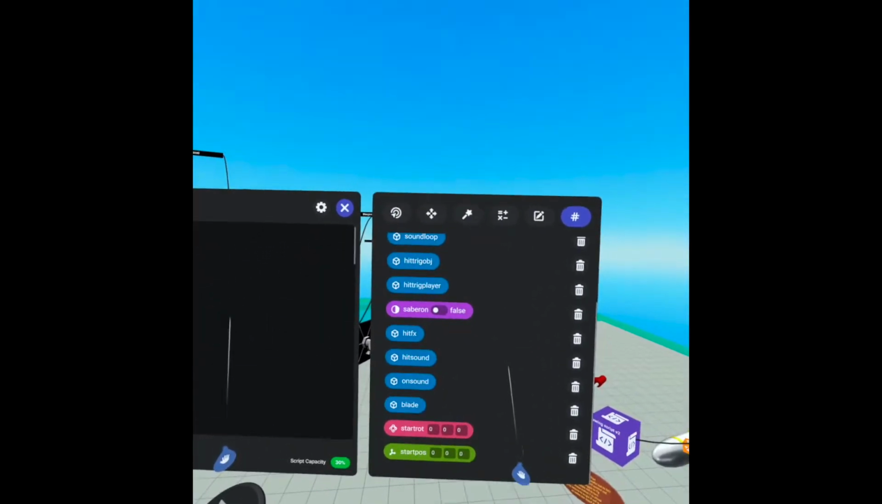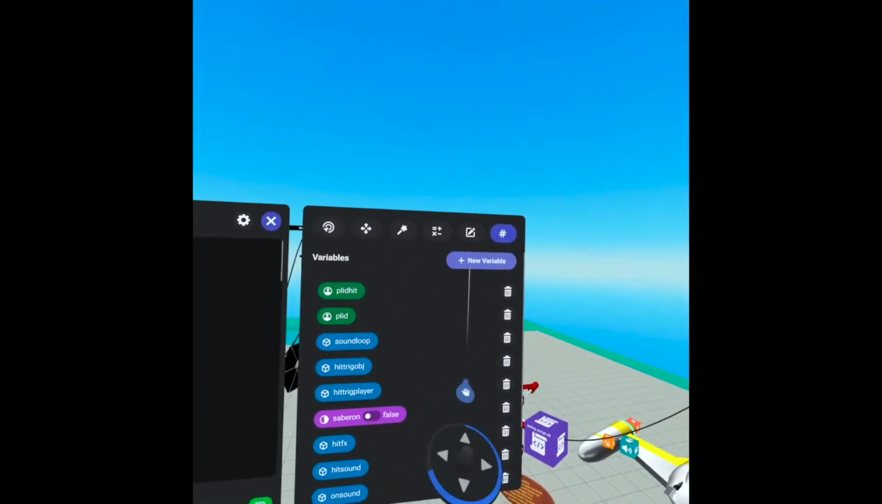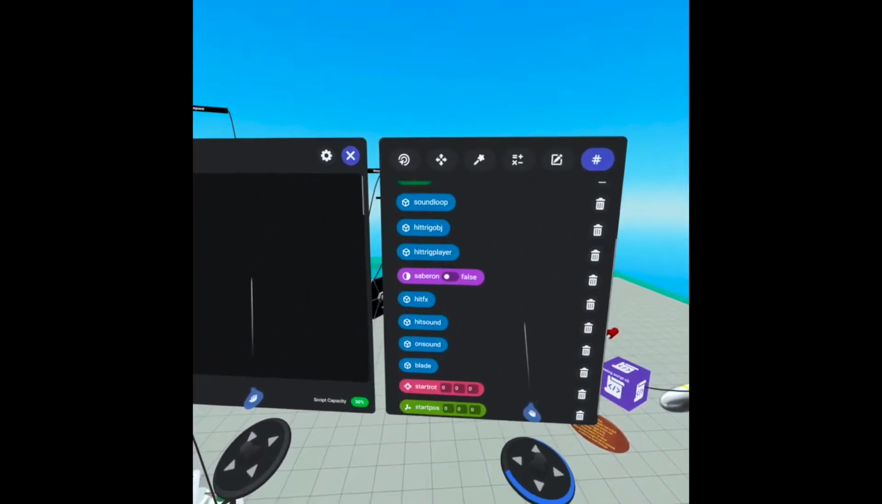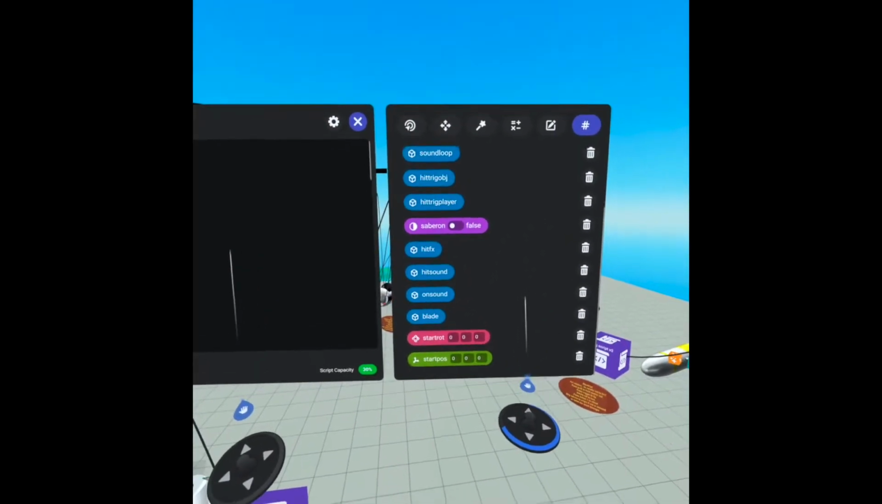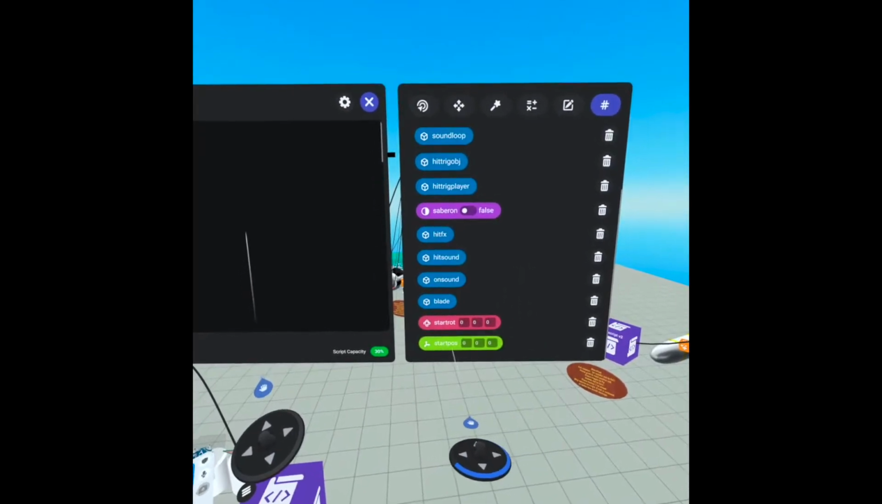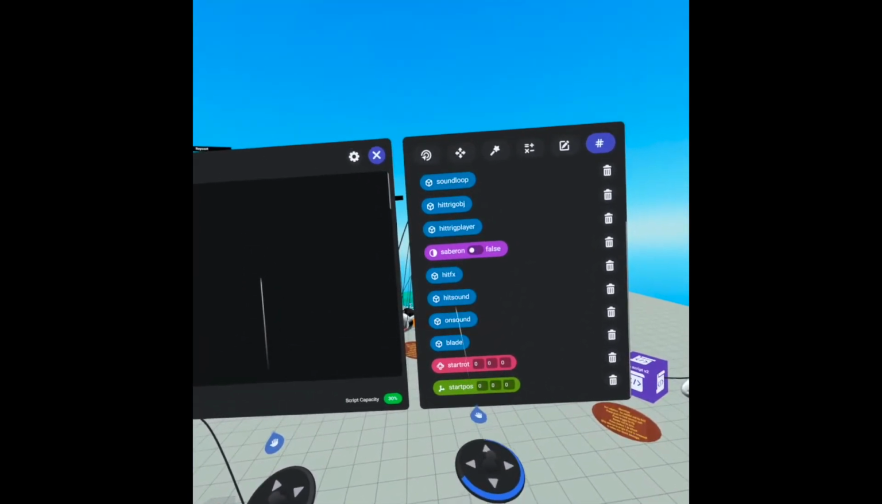So here is our variables panel. Here's where you create the variables. There's a bunch of stuff here. I just kind of want to show you real quick. We have our starting position and our starting rotation variable. We have the blade variable. We have these various sound and effects variables.